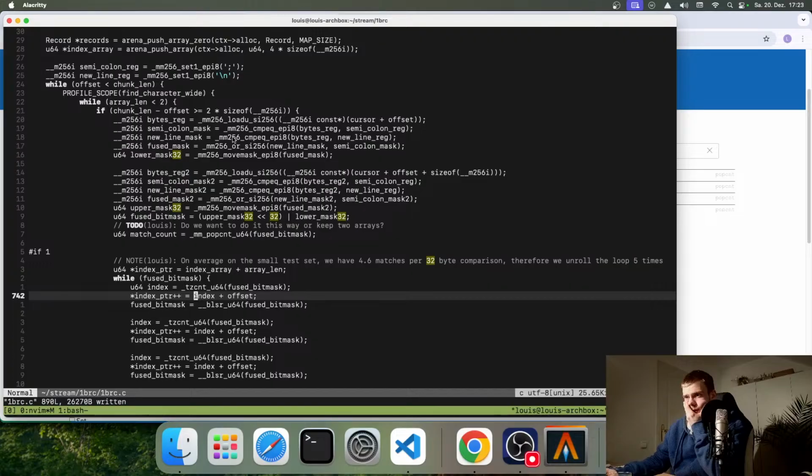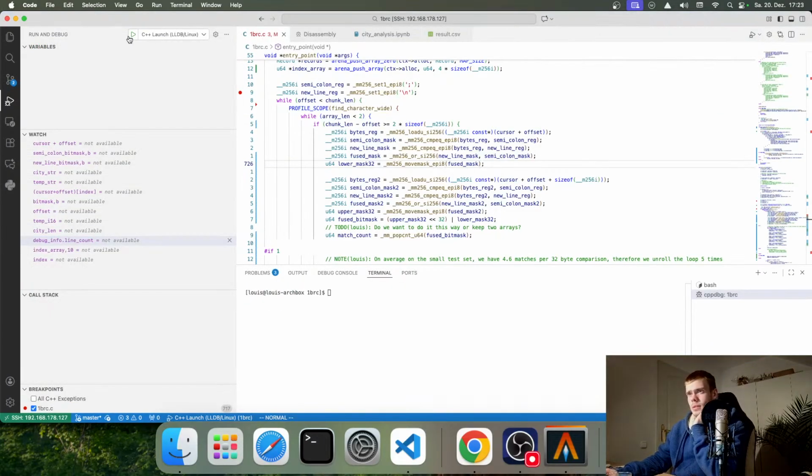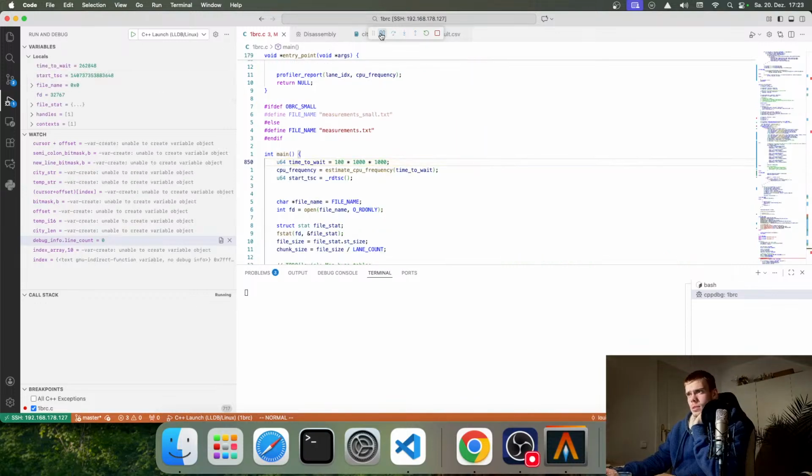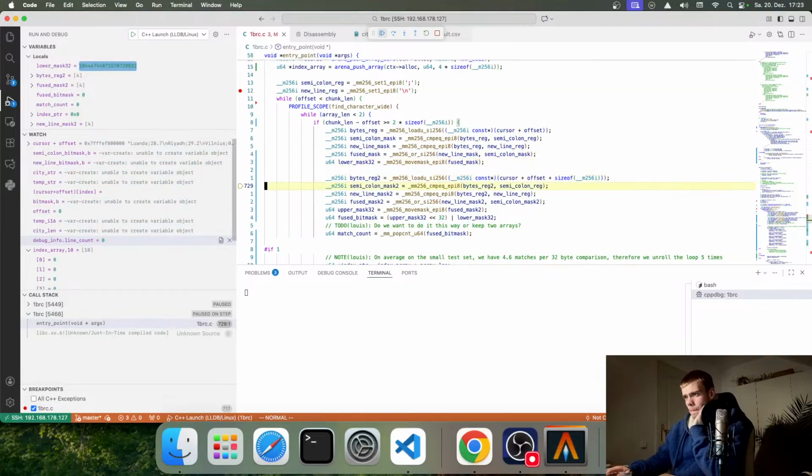Bytes reg, semicolon reg, bytes reg, newline mask, semicolon mask. Fused mask 2. We OR them together. Okay, I don't know what's happening. So let's go into the debugger. Let's continue. There we go. Let's see. Lower mask. Ooh, this is a big value. Oof.